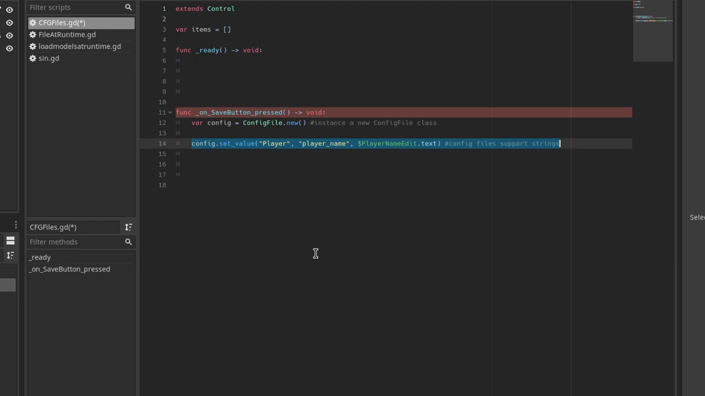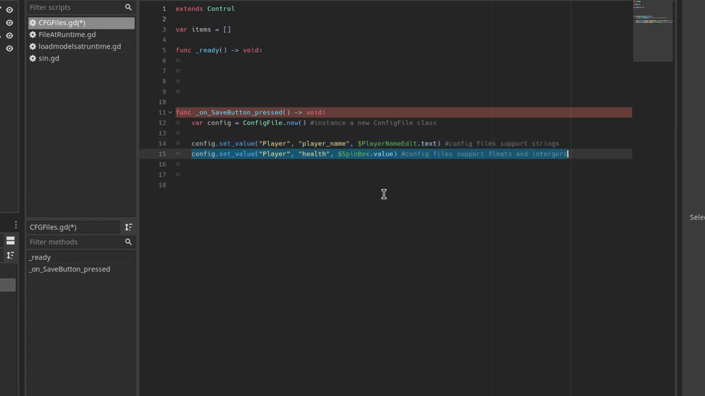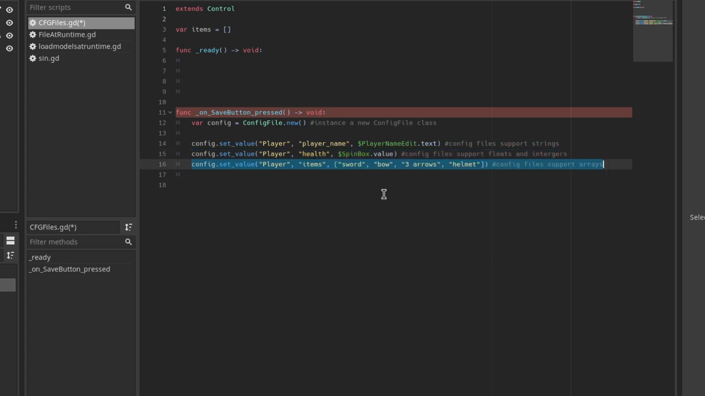The section is where it is at within the config file. The key is what it will be called within the configuration file, and the value is what the value is set to. You can do this with strings, floats, integers, and even arrays, so it's pretty versatile, and you can use it for just about all data types in Godot.